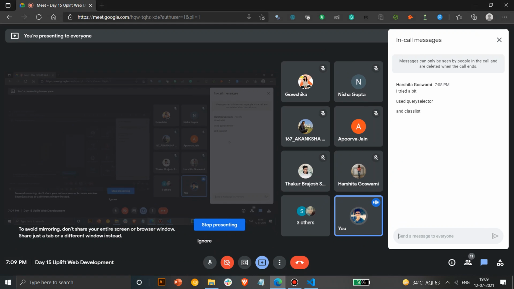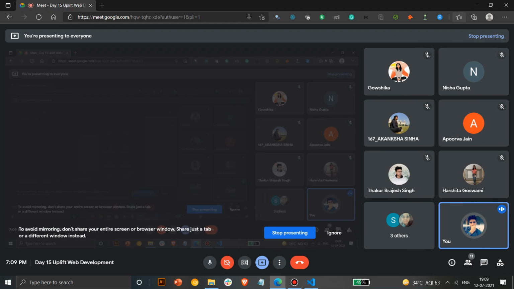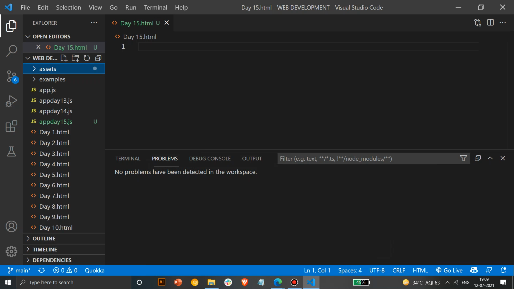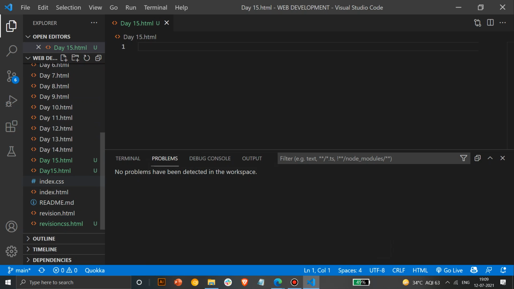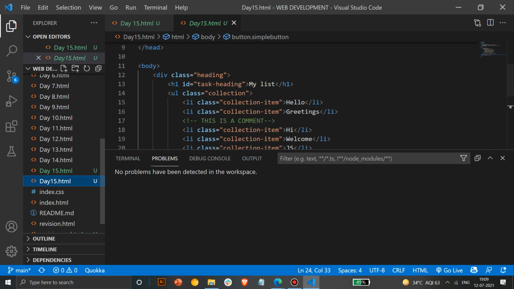Use query selector and class list. Very good. The most important thing is how to use query selector. In 90% of the cases, you will use that, so you should know how to use that typically. Okay. So what I'll do is I'll take the code from the previous day.